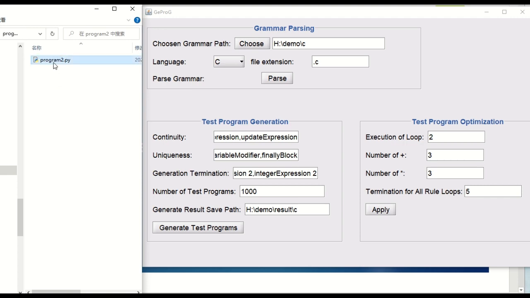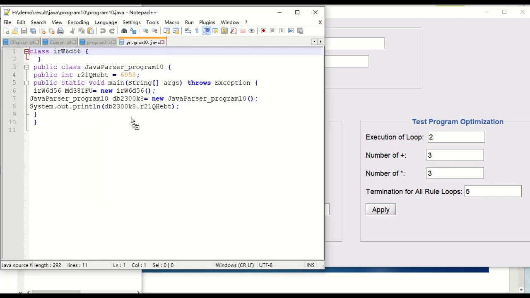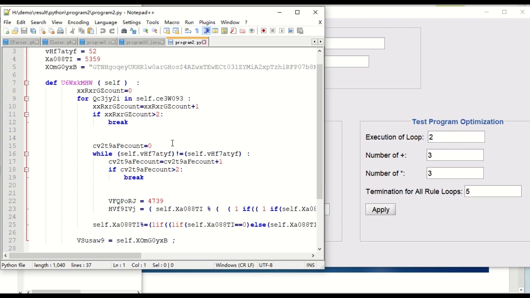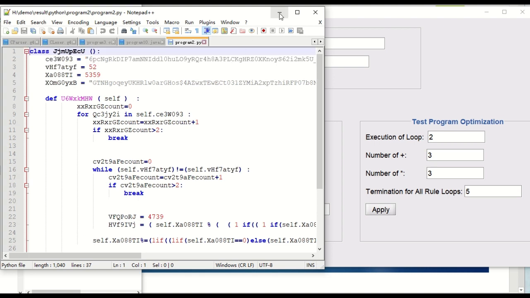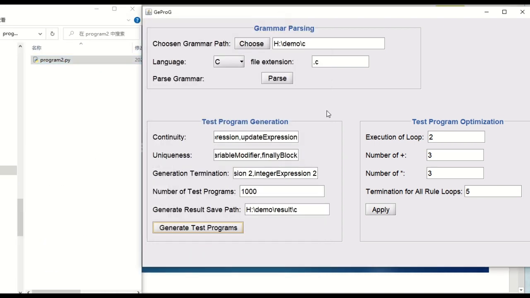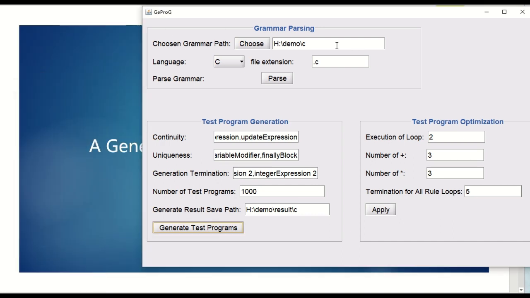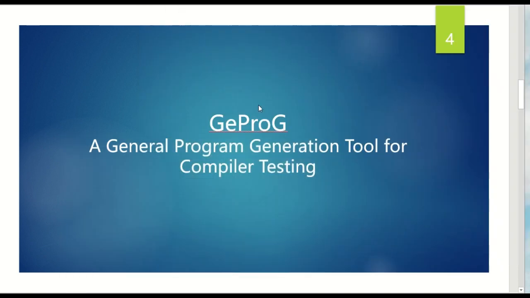For Python, we choose the grammar file path of Python, change some configurations, and click the test program generation button. The result of generation is saved in a Python result path. We can see the content of the generated Python programs. That's all.